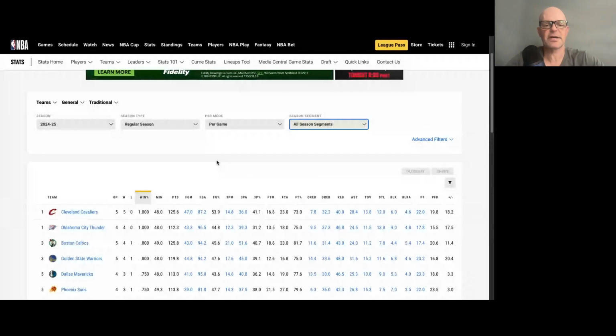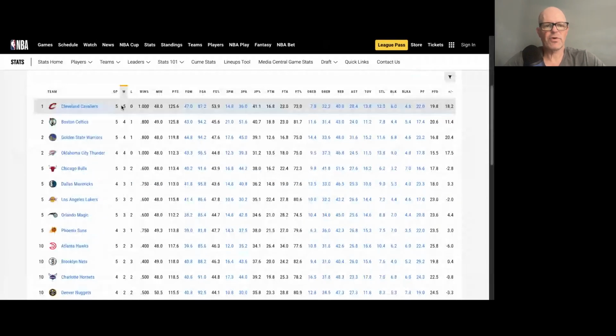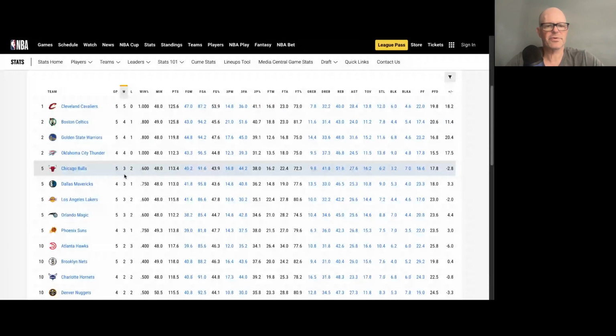All right, so here's step one when I'm starting to build a model. Now, this is one way; there are several ways you can do it. But again, teams have only played 5 games, right? So what we're going to do is see where it says wins? We're going to click on wins. And that pulls up the top teams that have won the most games. Cleveland's 5-0, Boston's 4-1, Golden State 4-1, Oklahoma City 4-0, Chicago 3-2, and so on.